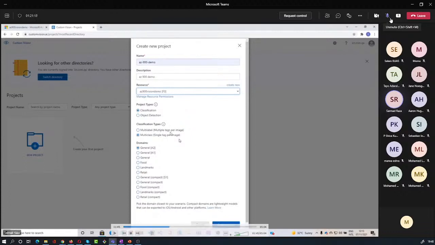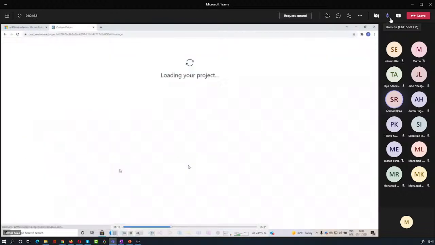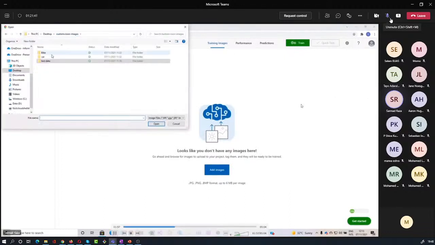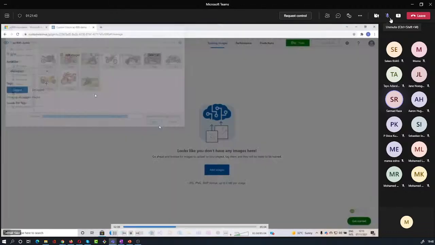And you have classification types multi-label and multi-class. So in multi-label you can add multiple tags to your images, and in multi-class you can only add a single tag for image. So that's it. You create the project, and this is the interface of the workspace. You can simply add images.